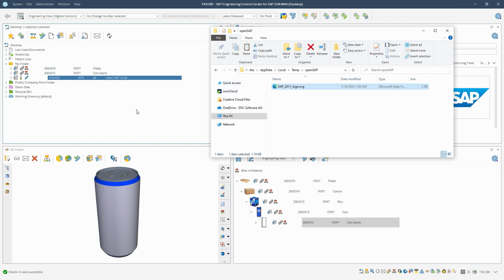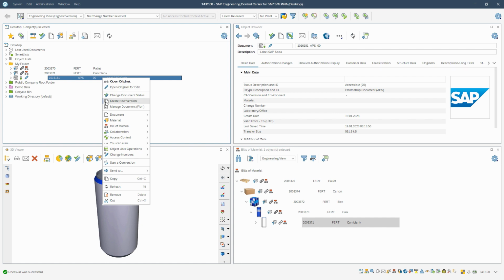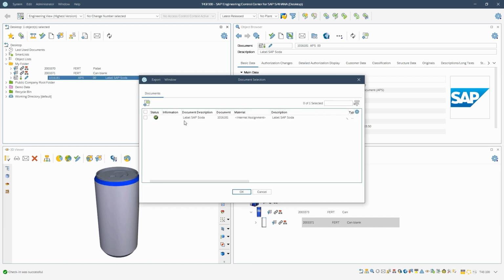In SAP CTR, we see directly that we now have a preview with the SAP logo. So it has changed automatically. And right now, the next step would be, how do we get this document into the packaging BOM? Therefore, the first step is we are going to create a material. We do that also via the context menu.